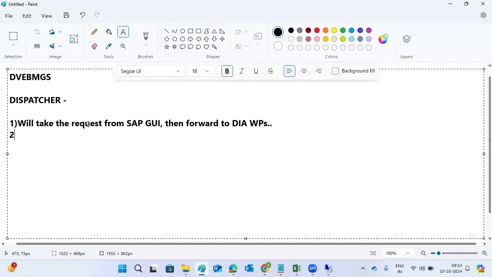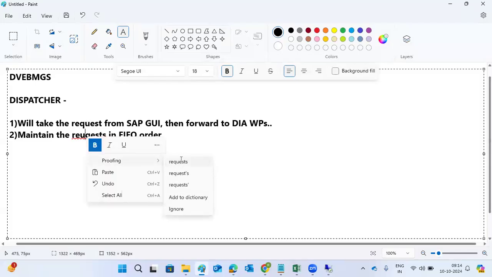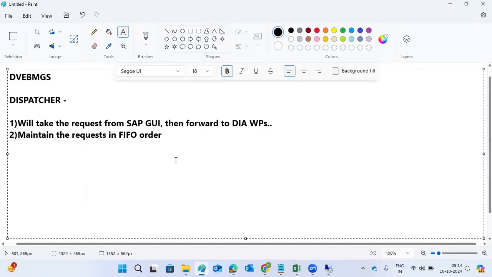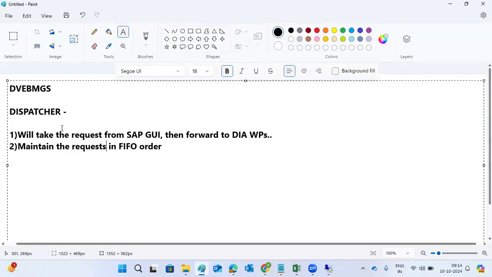Also, the dispatcher maintains the requests in FIFO order, first in first out order. There is no reservation or anything like that. Whoever logs into SAP, the dispatcher first takes that request, maintains it in first in first out order, and forwards that request to the available dialog work process.